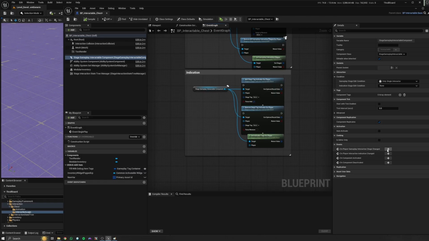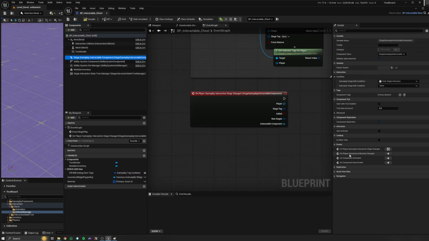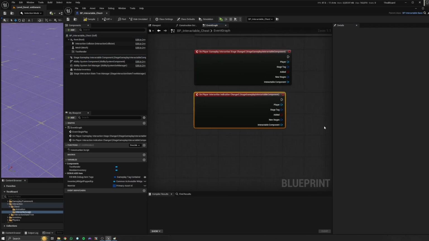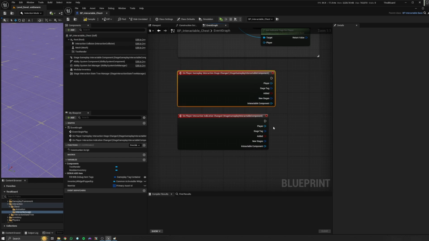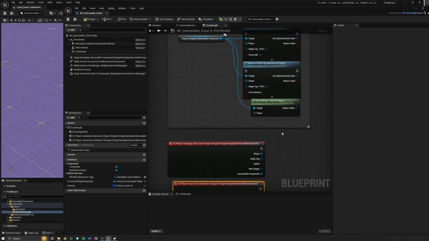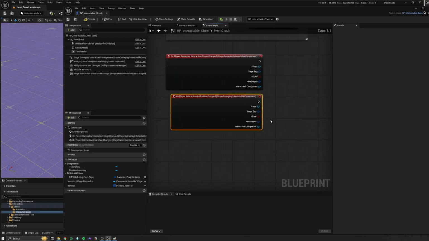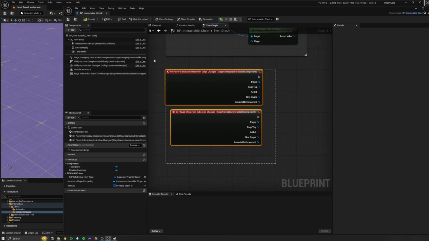As I said, we have these two delegates here: one for on player gameplay interaction state changed, and one for on player interaction indication changed. Their output resembles each other, but this is player state and this is local player. Whenever we add or remove a gameplay state or indication state, these delegates are fired and we can process the information here.